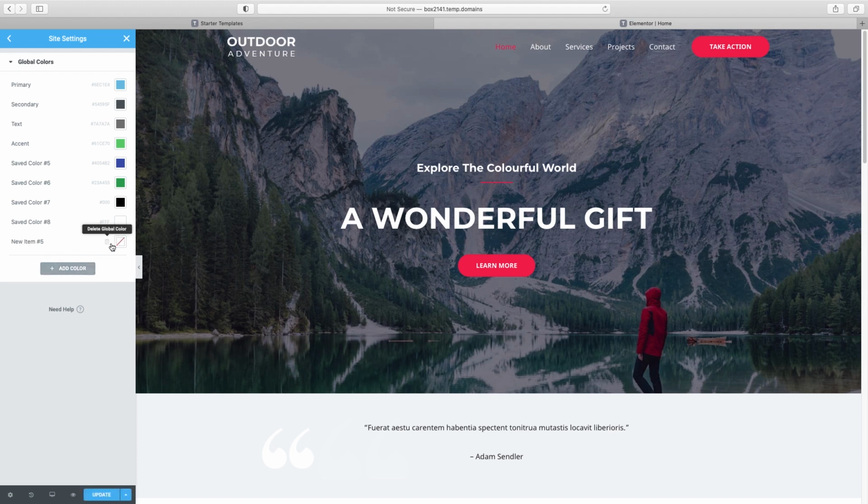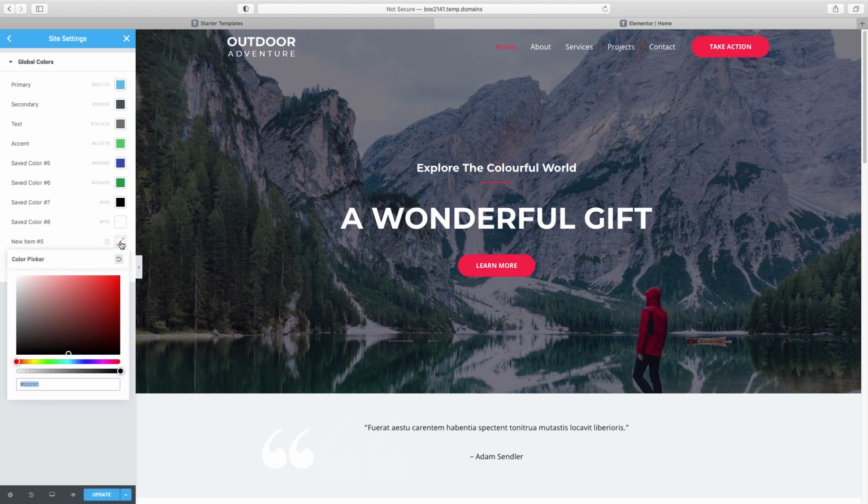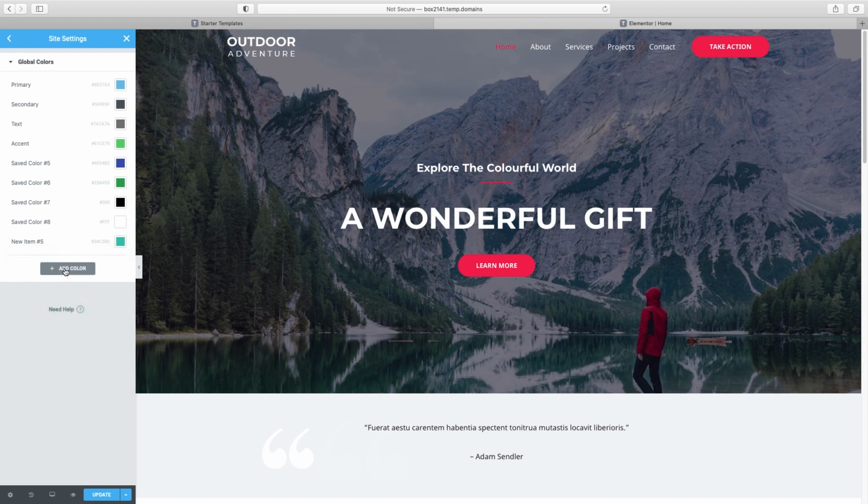So I'm just going to click on Add Color, and then you would just click on it, and then you would type in what we call a hex code or color value. And any colors that you want to use throughout the site, you're just going to put them here one by one. And then I'm going to click on Update.